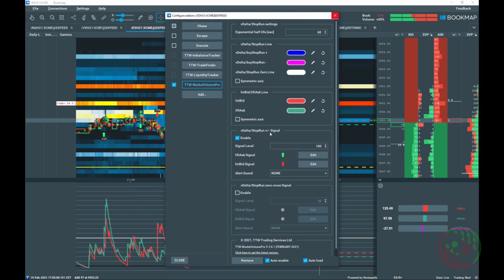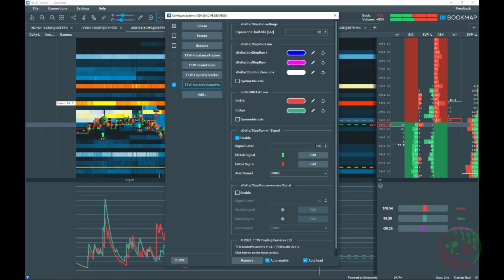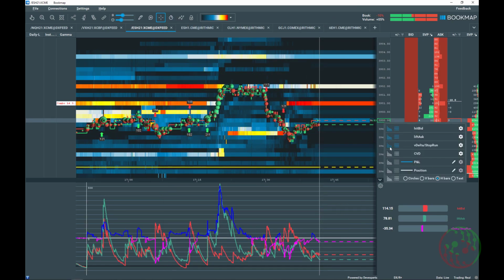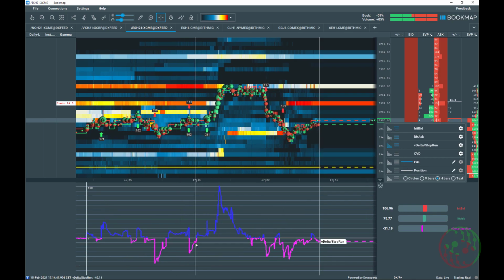Coming to the V delta stop run signal section here. V delta signals have been introduced before. By defining a number in the signal level configuration, you will get a signal on the chart when the amount of volume is reached. In this example, I have set the volume number to 100. That means when a volume of 100 lots or more contracts is traded, either below or above the zero line, a signal will be drawn on the Bookmap chart.